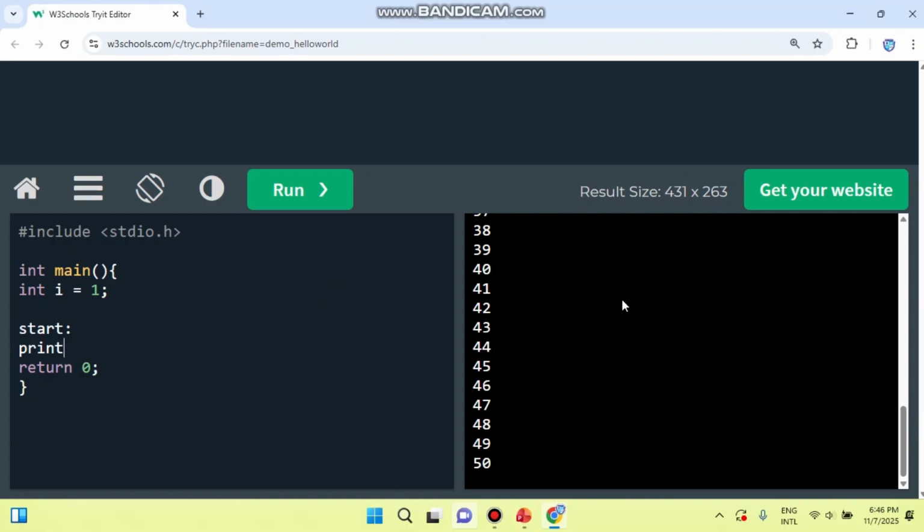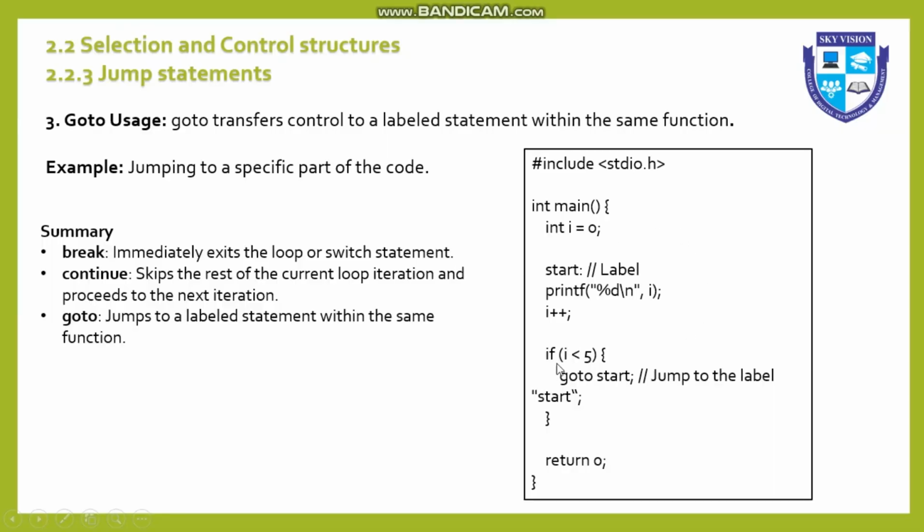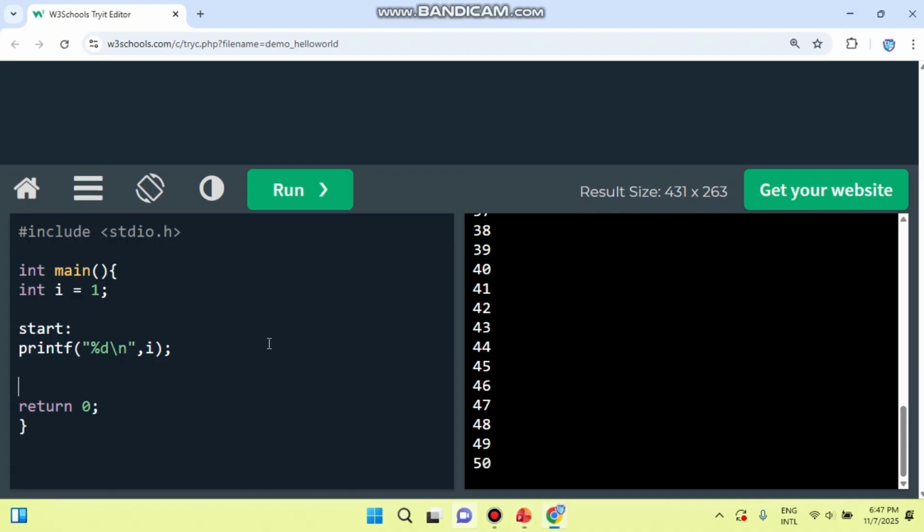Obviously I want a printf inside the brackets. What we write here is percentage d, because it's a digit, and then \n also because I want everything on the next line, and then a comma and I want to print my i. After that I forgot that we need to use i plus plus also. Whenever you put i plus plus, if you're starting at 1, 1 will become 2, 2 will become 3, 3 will become 4, and like that.